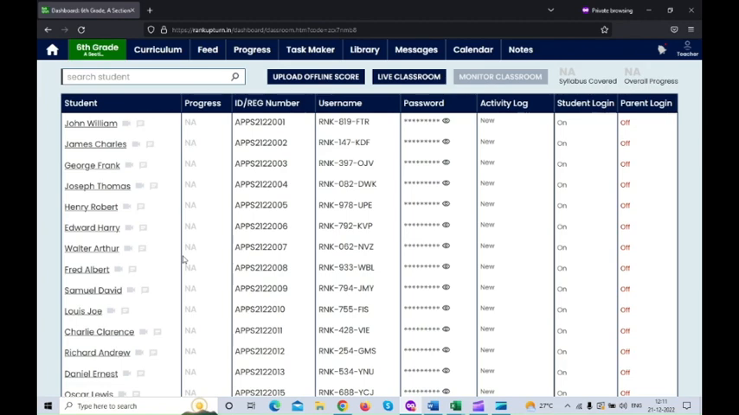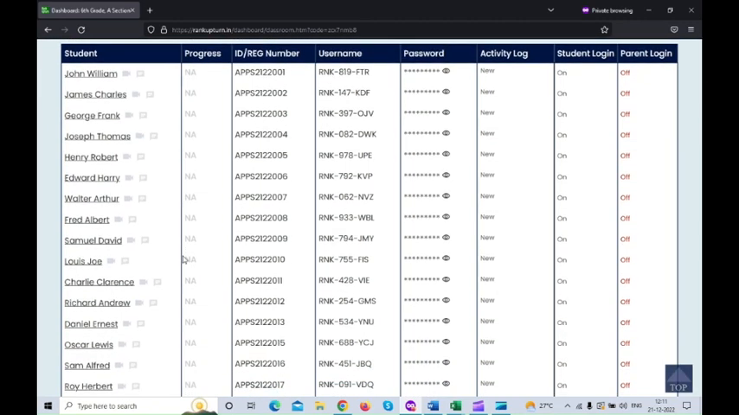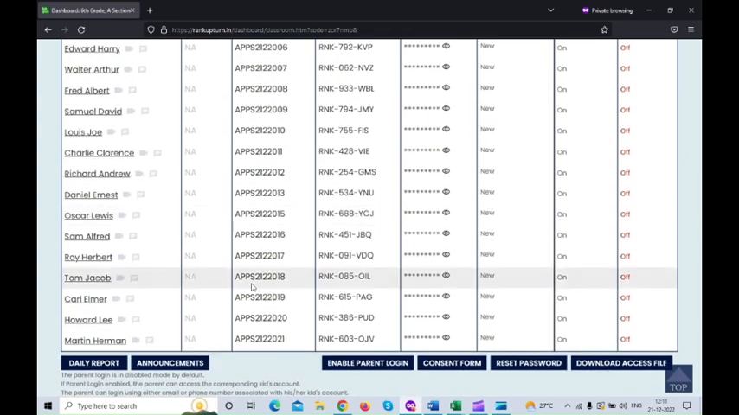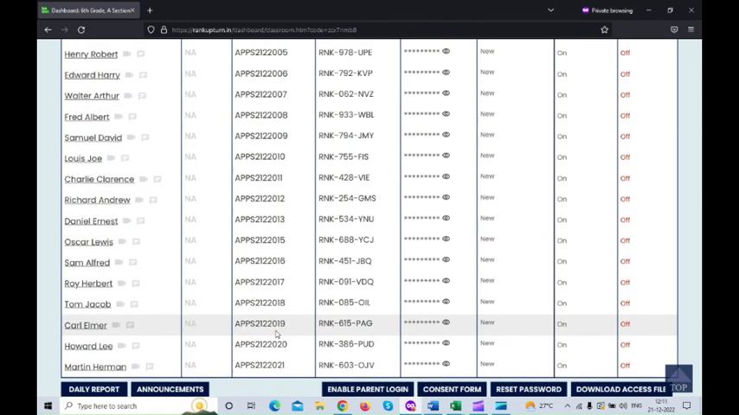So inside the classroom, as a teacher, you can view the classrooms, like how many students have been assigned and whether the curriculum has been assigned or not. You can see the details here. Here you can see the teacher versus curriculum summary.